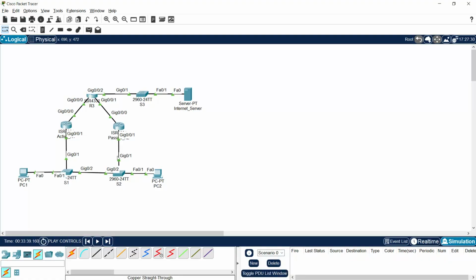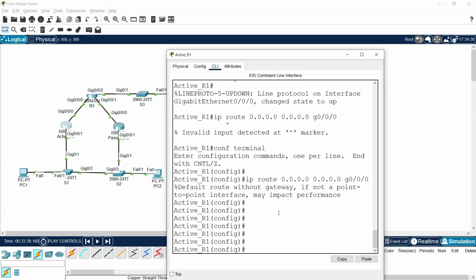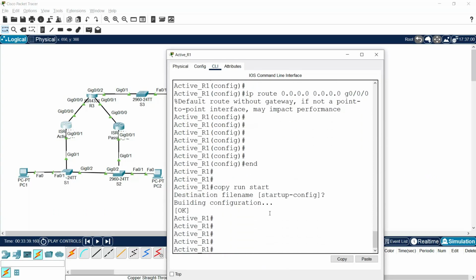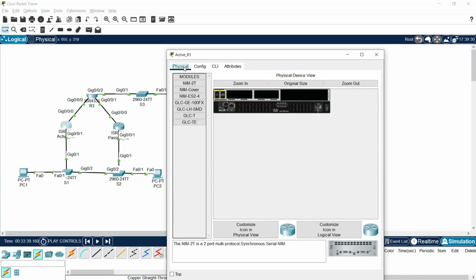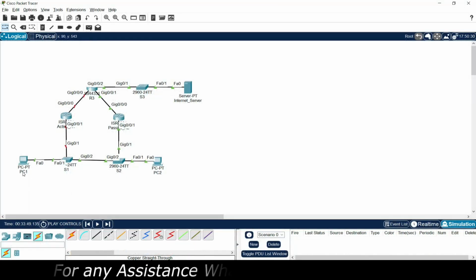Now, what happens if this router, I mean R1, goes down? So here we are going to shut down this router R1, or we can disable any interface here. Okay, so let me copy from run to start. Then we can shut down this router. Now, if we communicate from PC1 to the internet server, will it communicate? No, it will not.